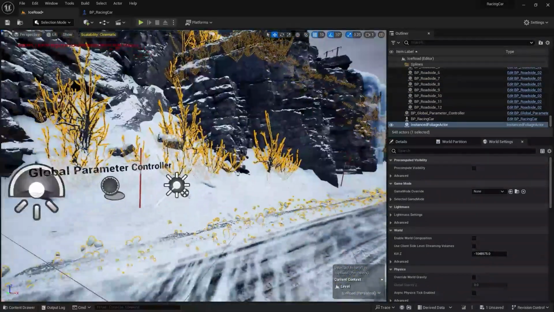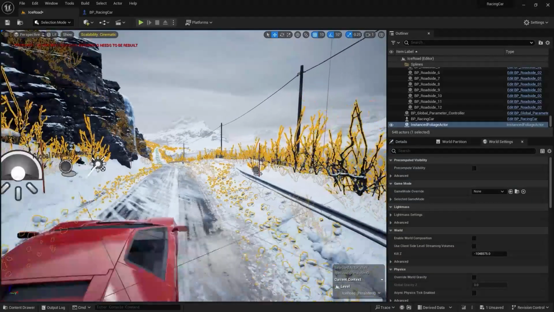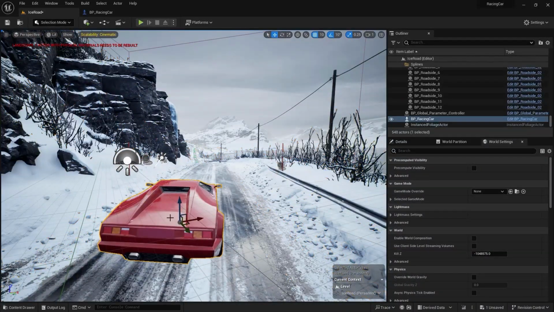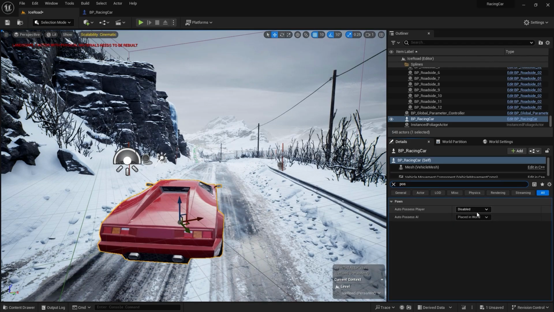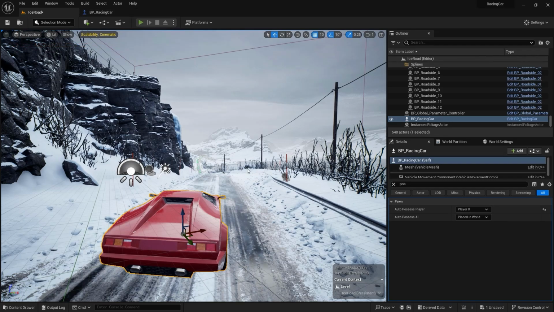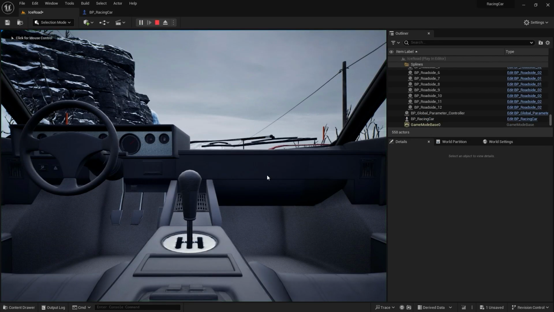So what if I want to tell the engine that when I start the game, it should start from this blueprint class? For that, I'll come to details. This blueprint should be selected, and then I'll search for possess. I'll select this one as player 0. Now if I play the game, and wow, it started from that car, but I cannot do anything. I cannot look around, I cannot move around, and nothing is happening. Why is that?